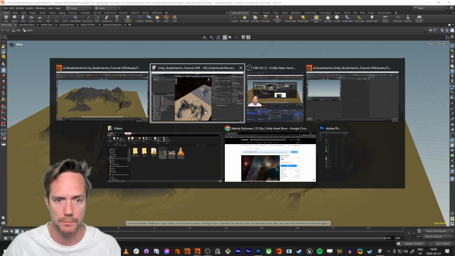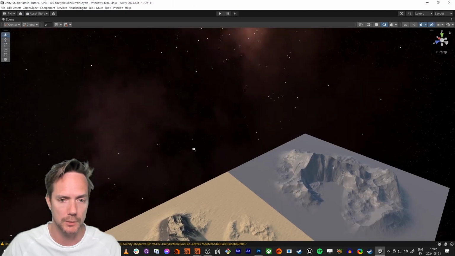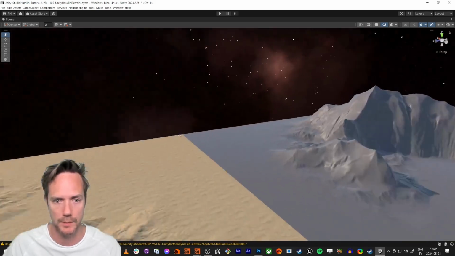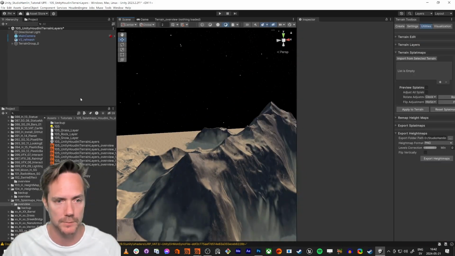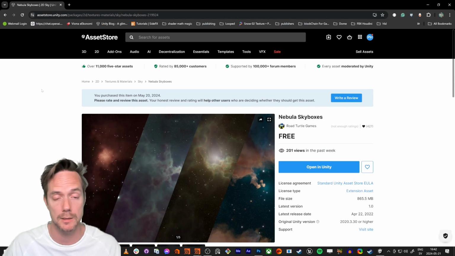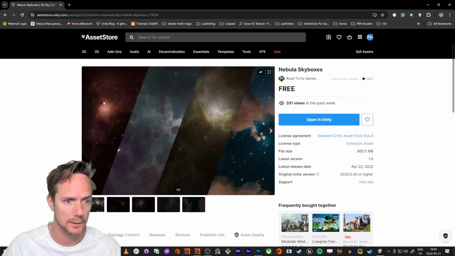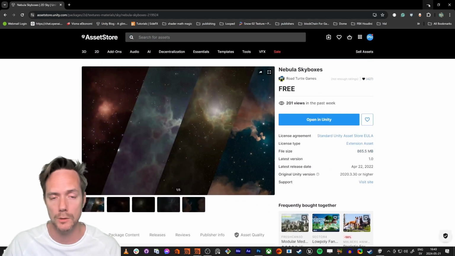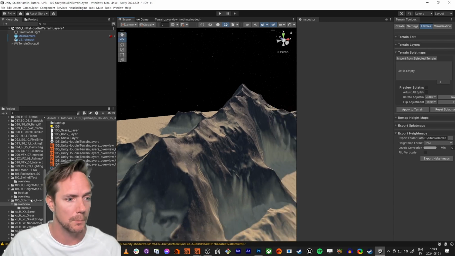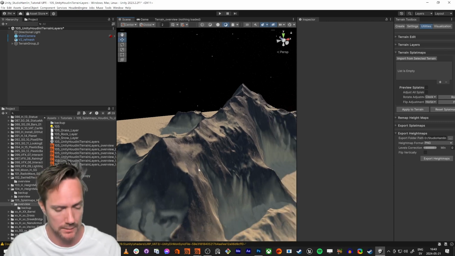What I'm going to show you, if you want to do the same, here you see this skybox for my scene. It's actually a free asset on the Unity Asset Store. It's Nebula skyboxes. So I got this one and it's pretty nice. Nebula skyboxes if you want. But we're going to start from an empty scene. So let's get started.